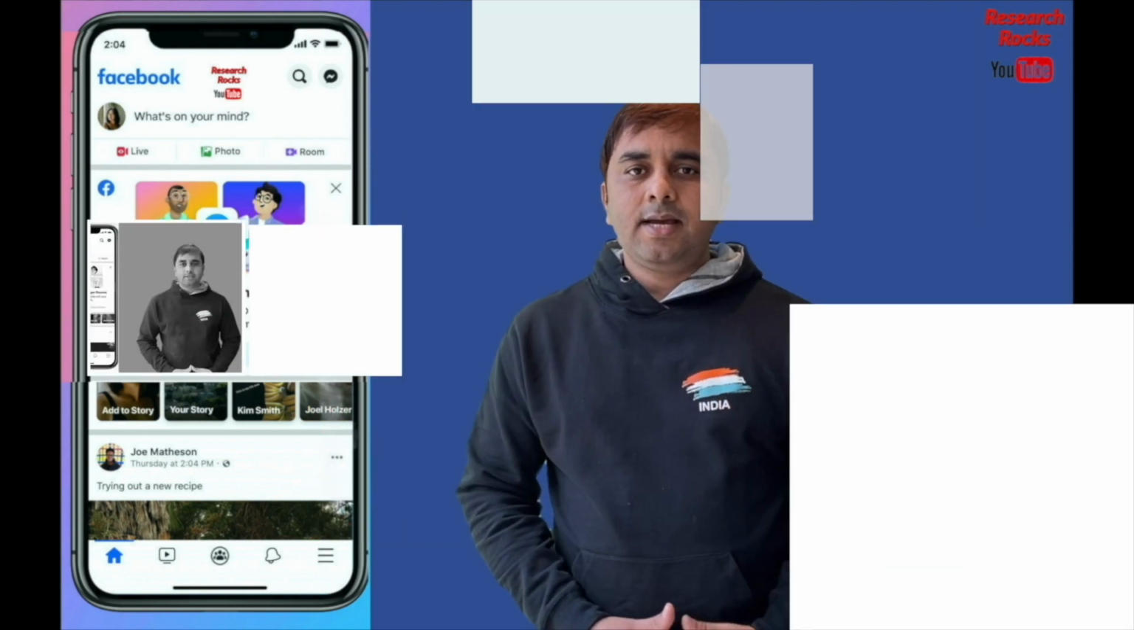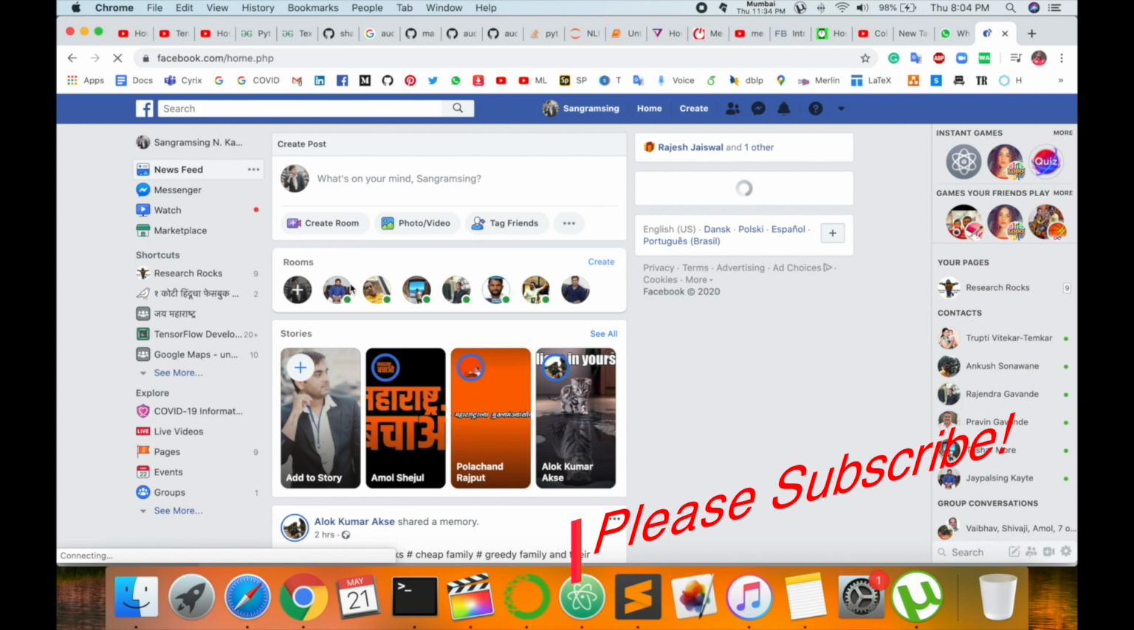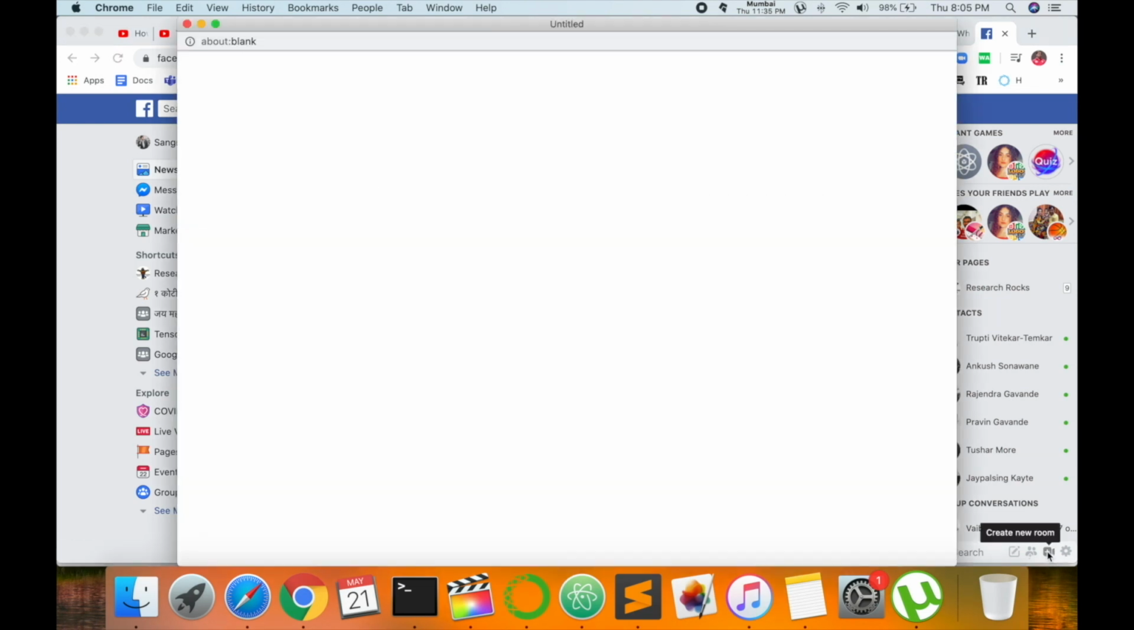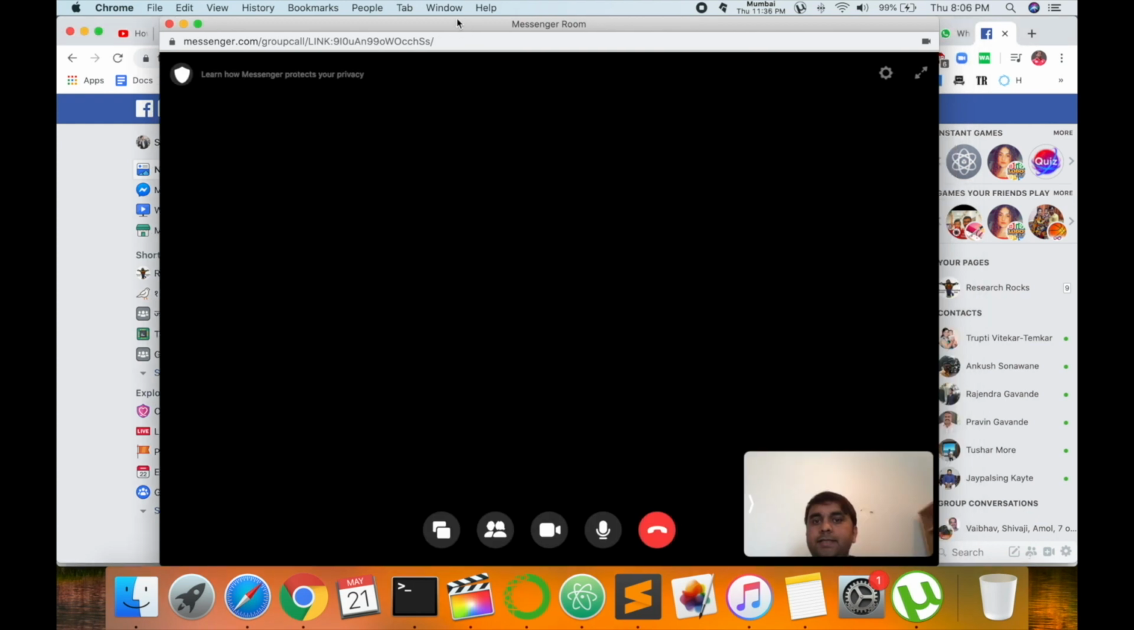So let's start the demonstration. You need to open your Facebook account, and this is my Facebook account, and here join room or create room, two options are available here, but otherwise you can create a room here also, and right now 0 people are connected here. Suppose for example I join as Sangram Singh. This is my Messenger room.